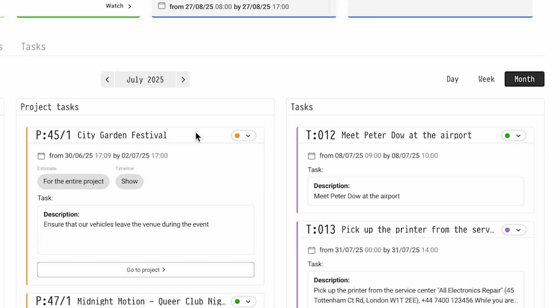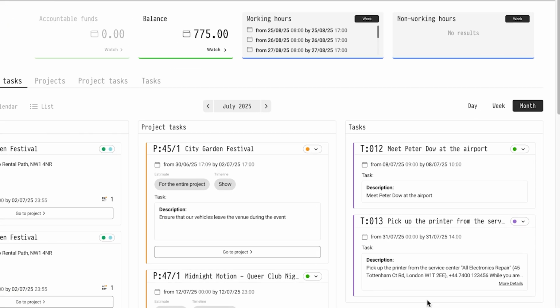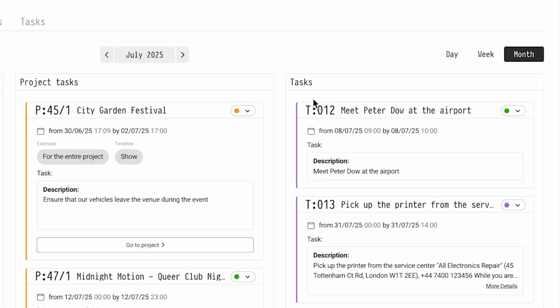The third group of cards displayed in the workspace is the Tasks group. This group contains cards for tasks that are not related to any projects. These types of tasks are located on the calendar page in our system. These tasks are labeled with the letter T, short for task. Next to the letter, you can see the number of the task the card refers to.